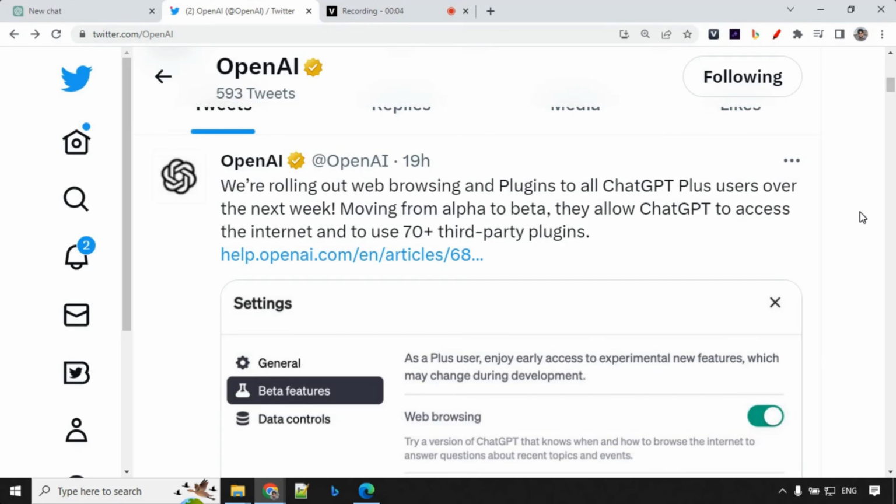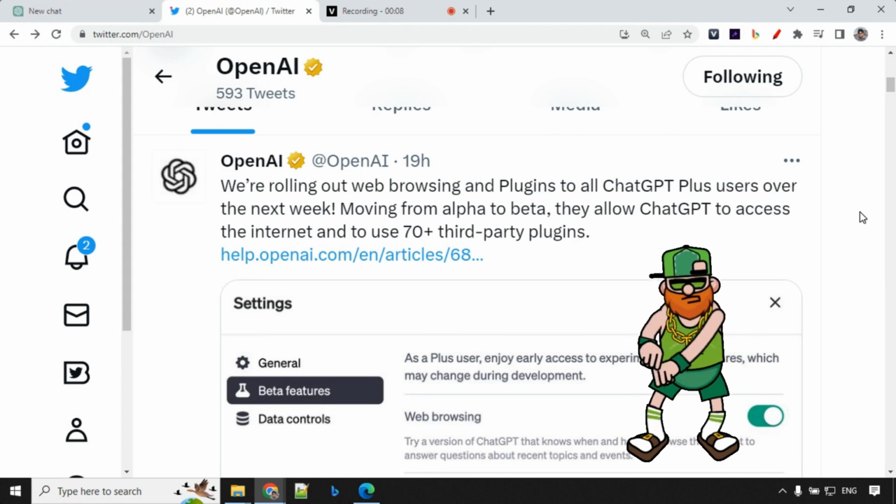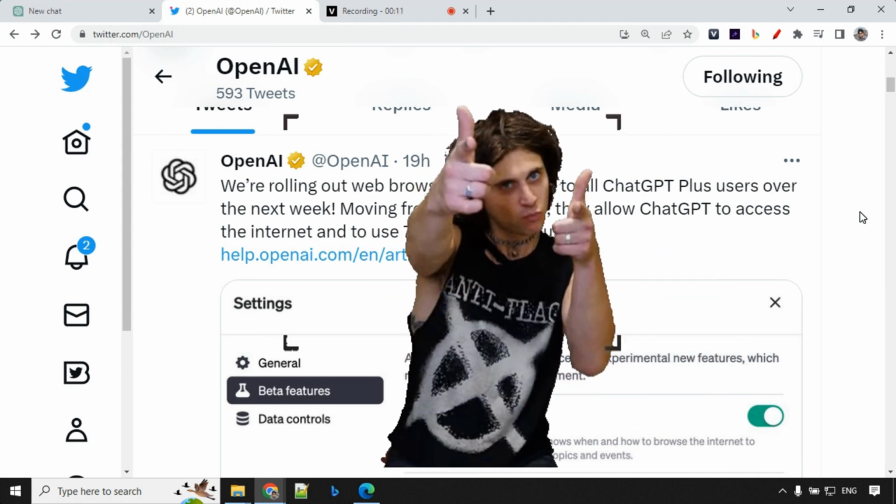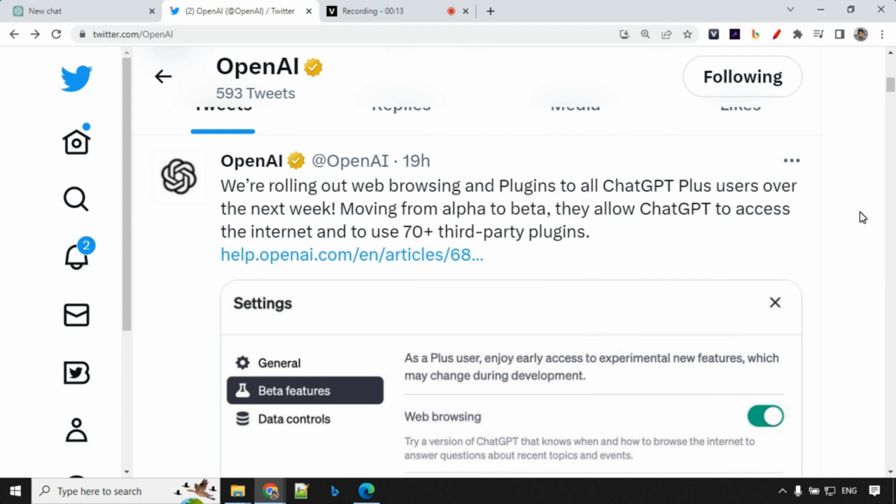Today, I have good news. OpenAI has recently tweeted that they are rolling out web browsing and plugins features to all ChatGPT Plus users. If you are one of them, you will soon receive web browsing and plugins facilities. I have recently received the plugins feature. In today's video, we will look into that. They are also moving from alpha to beta.